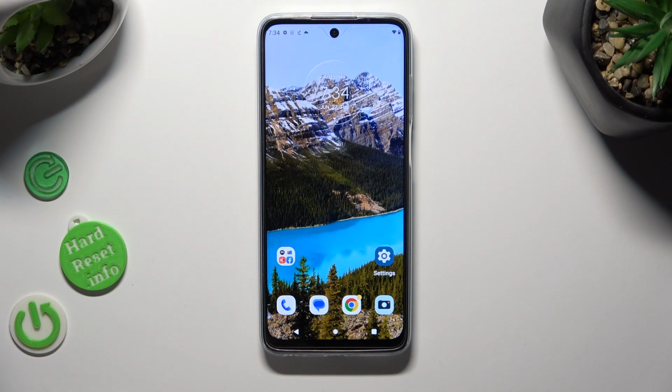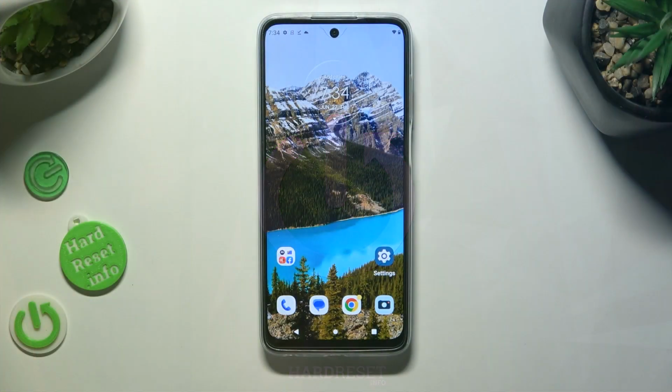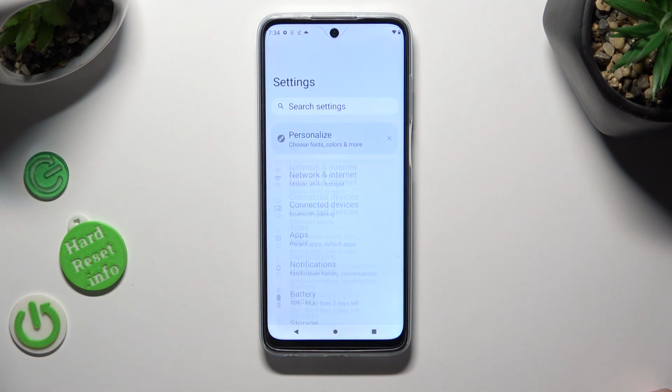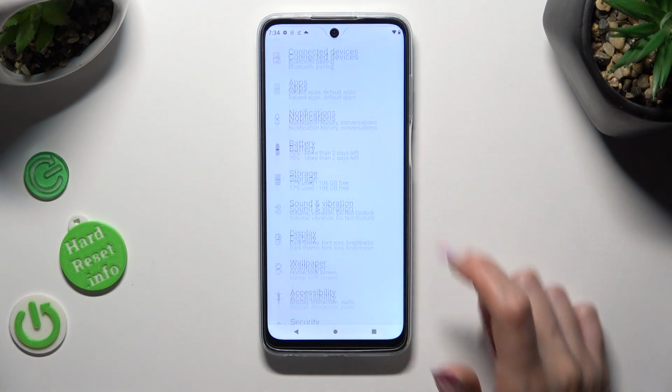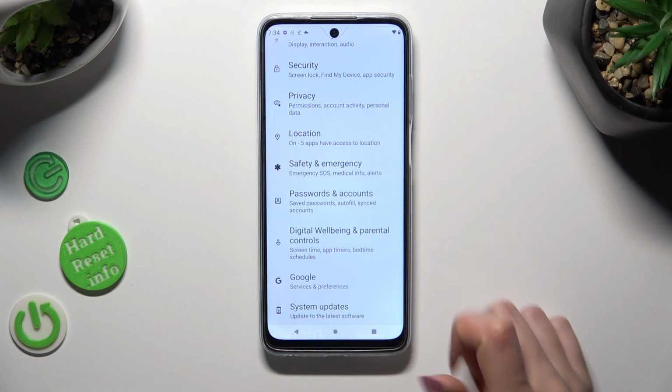Hi! In front of me is Motorola Moto G32 and today I would like to show you how you can add emergency contacts. You need to begin by going into Settings and scrolling all the way down to access Safety and Emergency.